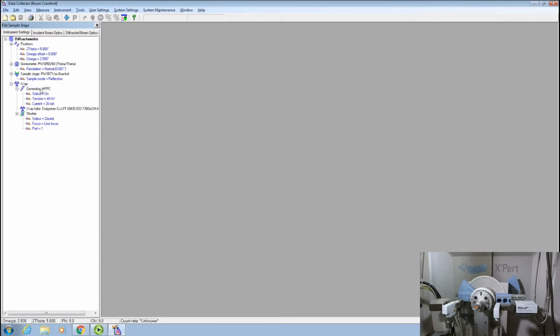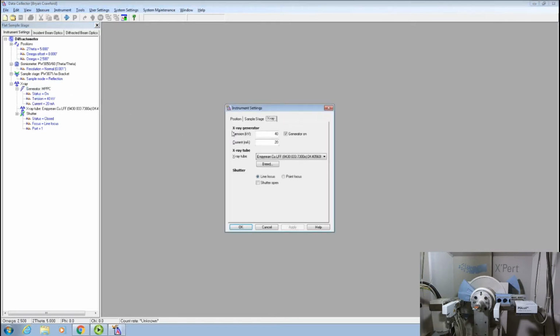To turn the X-ray generating source on, we're going to double click on the icon under X-ray called Generator. Double click that one, and the tension that we always set the X-ray generator to is an acceleration voltage of 45 kilovolts along with a current of 40 milliamps. This is standard. Everything else we leave as the default settings.